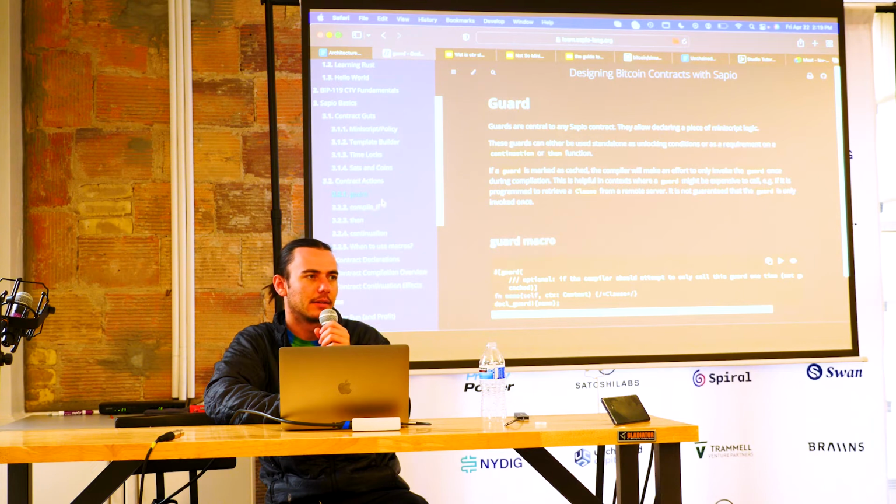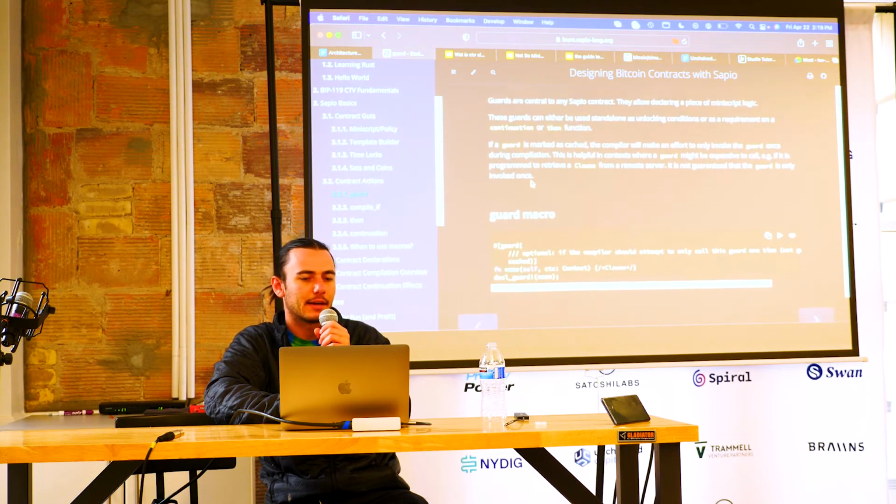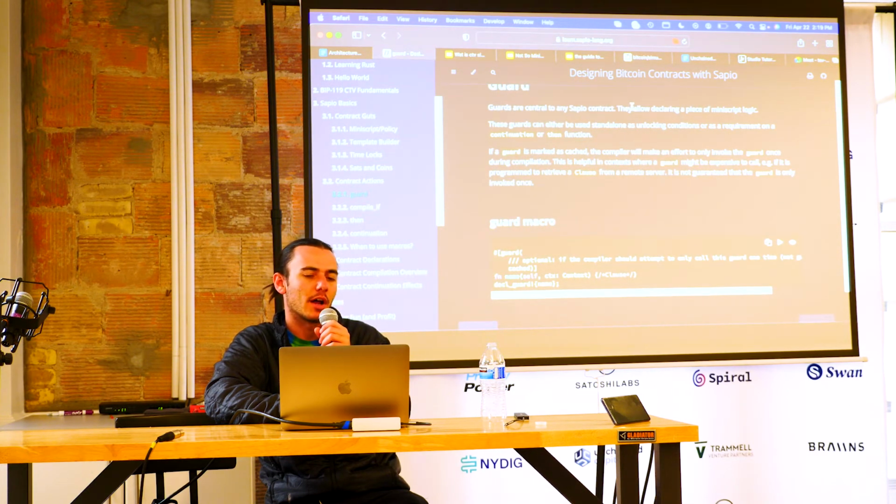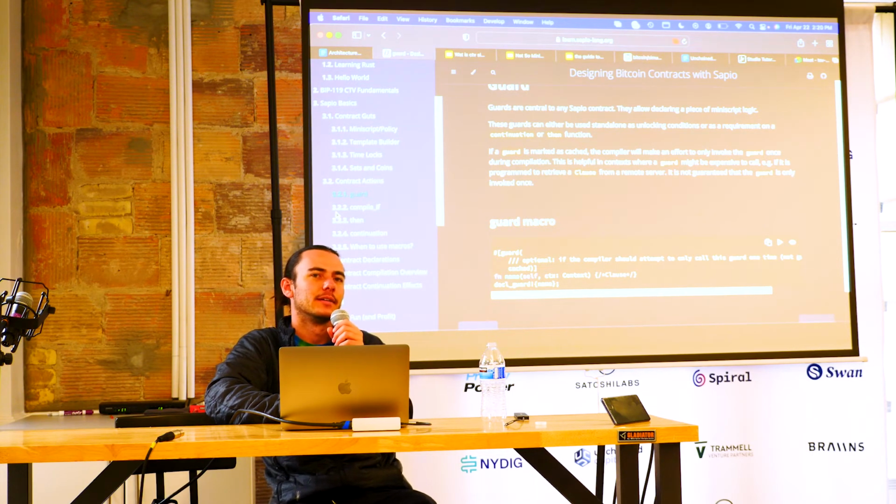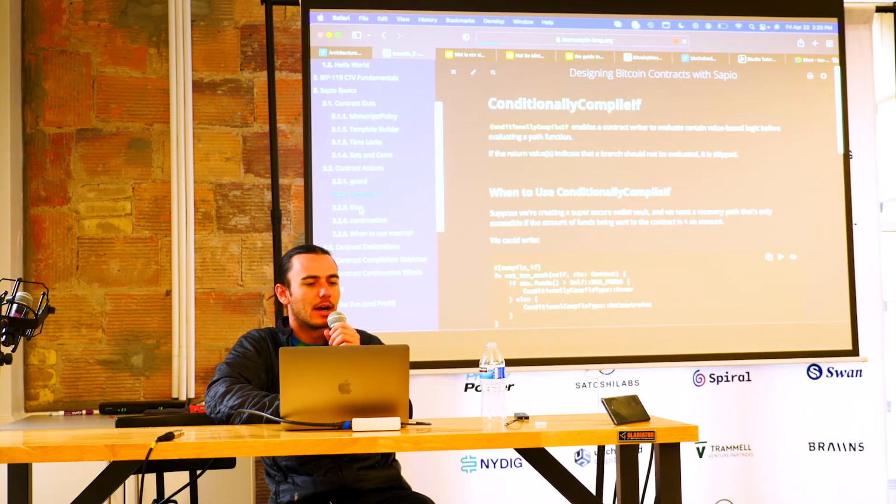And then guard, so we can see down here, guards are central to any Sapio contract. They allow declaring a piece of Manuscript logic. That's basically what they're for. There are a couple of interesting things that you probably don't need and that I probably should remove, because I've never used them. I thought this was going to be a big deal, but I didn't use it. So this caching thing, kind of ignore.